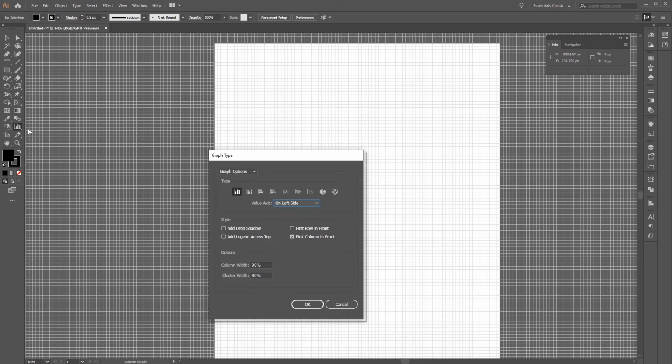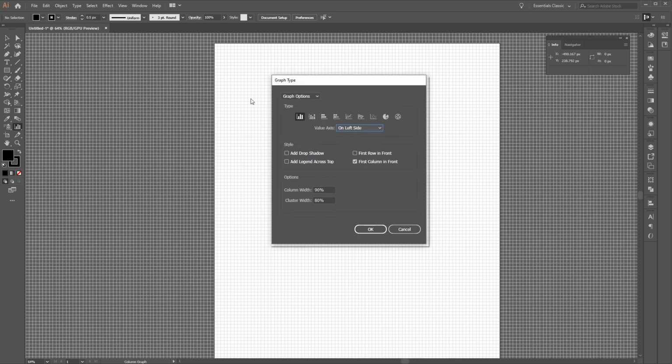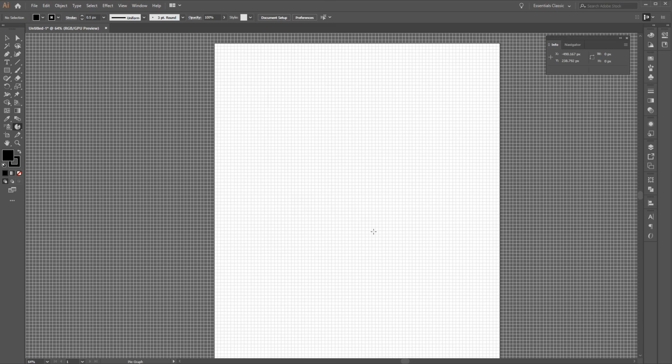here, which will bring up this graph type window. And we want to select the pie chart here. And we also want to select first column in front. And over here, we want to make sure that the legend is inside the wedges so that we can see our percentage points inside the graph itself. And that's it. So once you've done that, click OK.